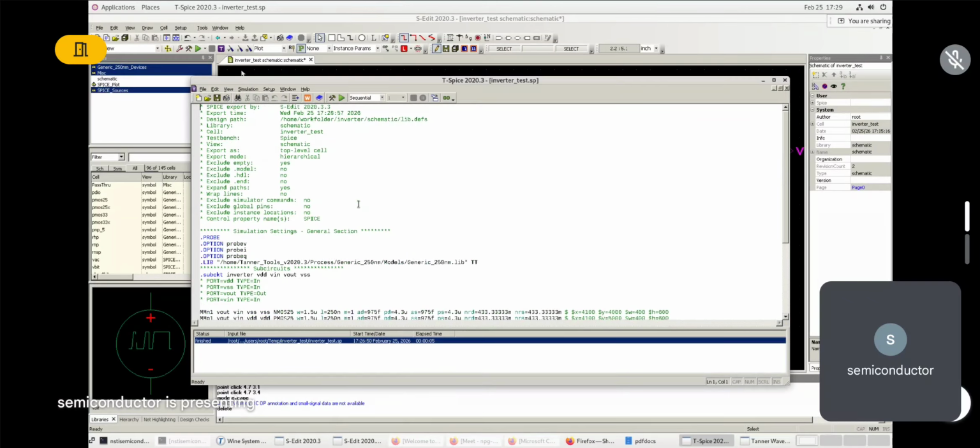Now I'll click on the file, click on save as, and I will save this as inverter_test.sp. I will choose the location to save this. I will go to the home, then the work folder, and here inverter. I will not save inside the layout or schematic. I will save inside the inverter itself because it is the main netlist file. Don't save in any of the folders. Save inside the inverter and it will be saved as inverter_test.sp.